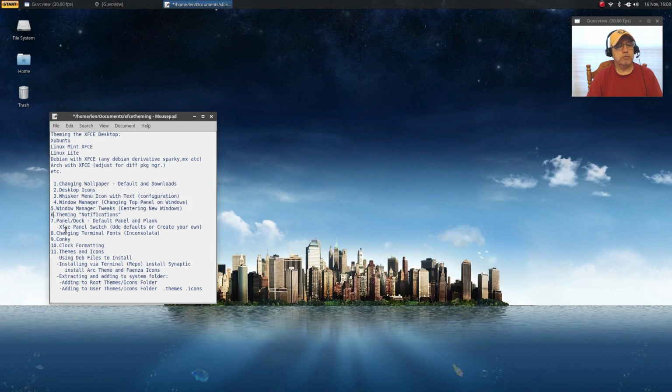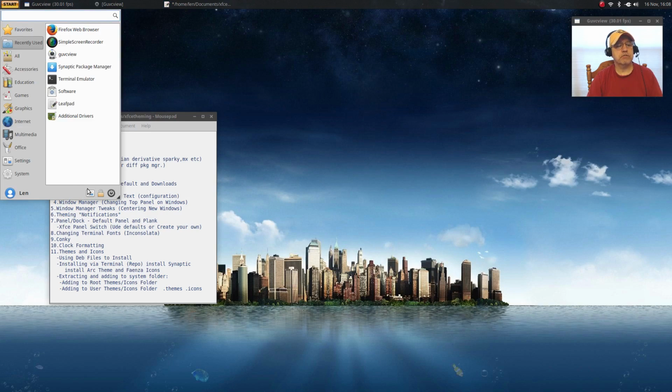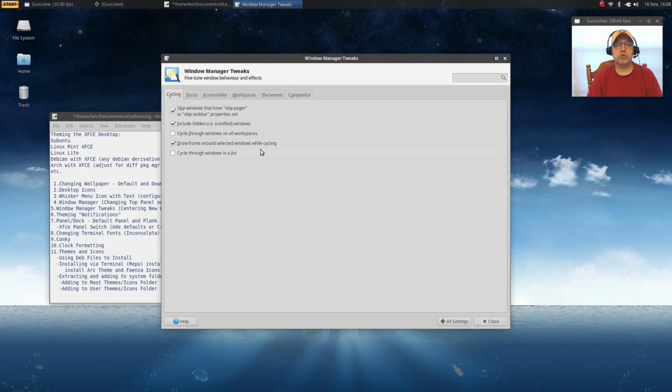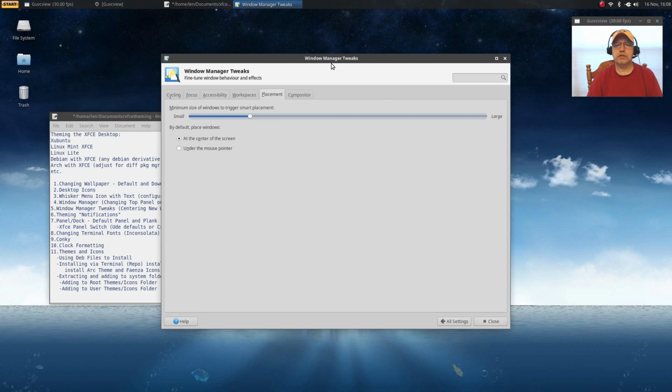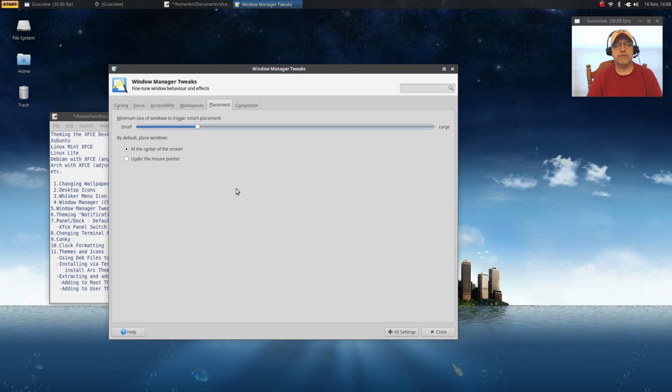Okay, next topic is Window Manager tweaks. Now I use this for centering new windows. So if you go to Settings, Window Manager tweaks, I basically leave everything as default. However, a couple of things I might change. Placement. If I want to center all of every window that I open, what I found works the best, since you're working with a slider here, open up to large, leave at the center of the screen. Now that will usually mean that every window will open in the center. That's my personal preference, but again, you're going to set it up for the look and the feel that you want.